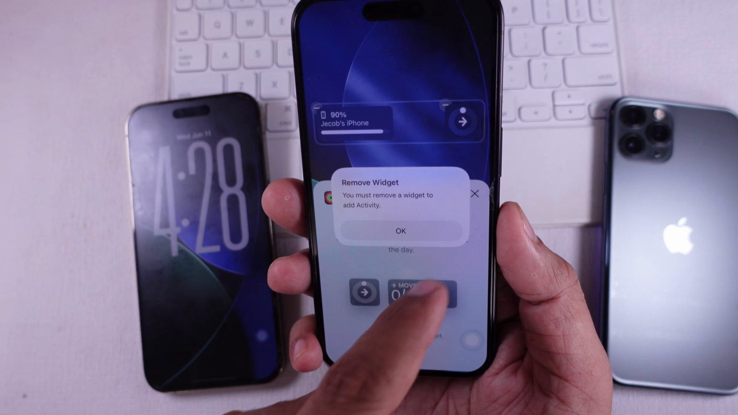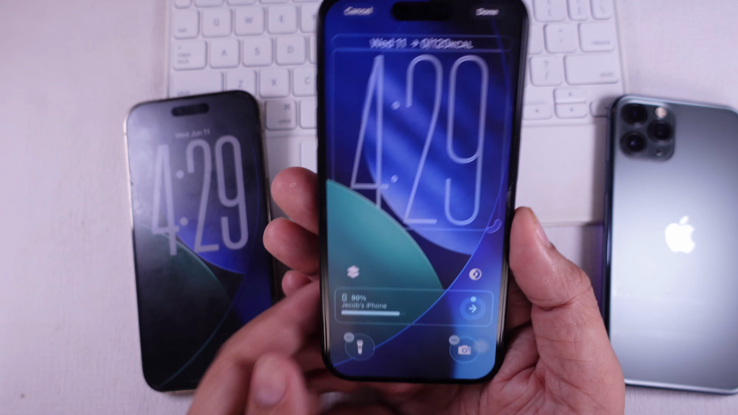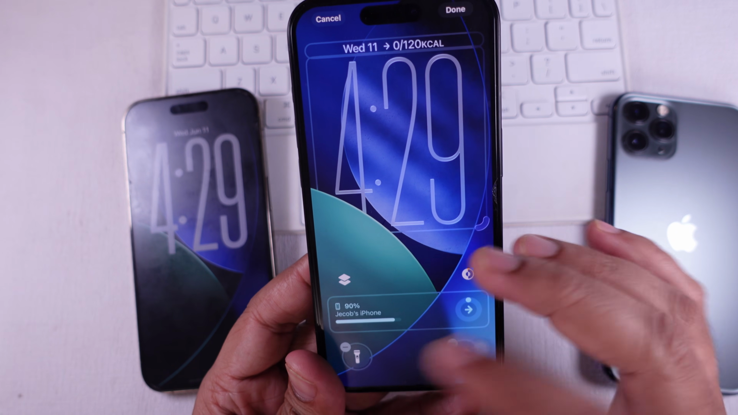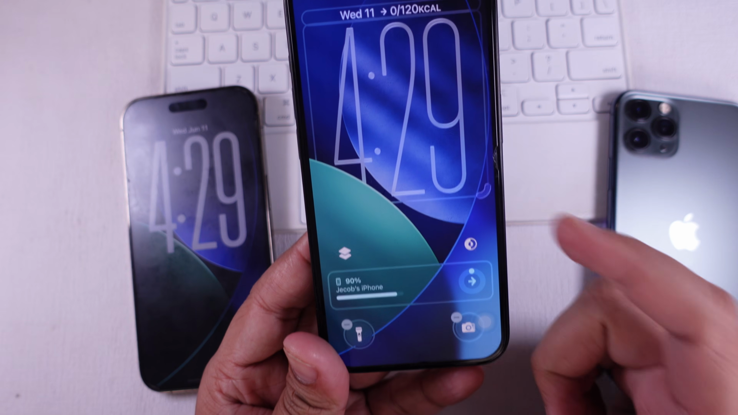You can also create multiple lock screens for different moods or focus modes. Just swipe left and tap the plus button to create a new one. iOS 26 lets you directly change the flashlight and camera shortcuts on the lock screen.